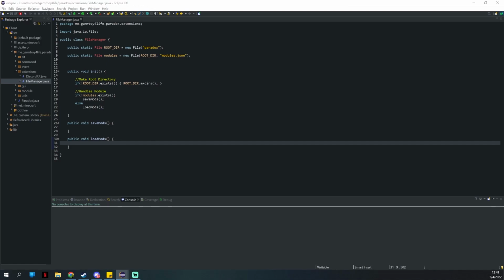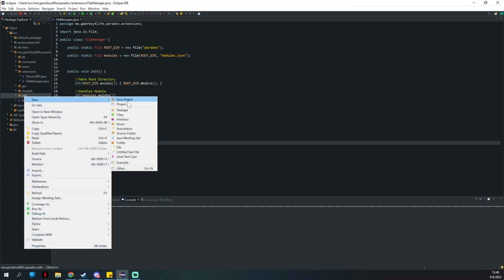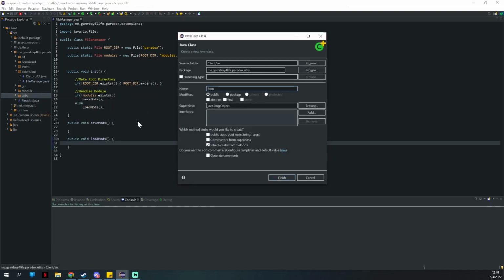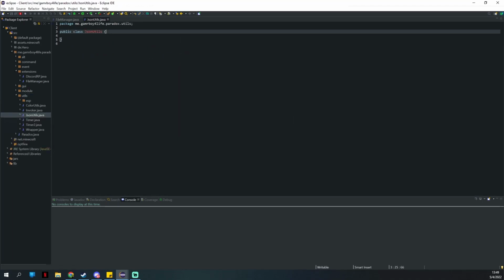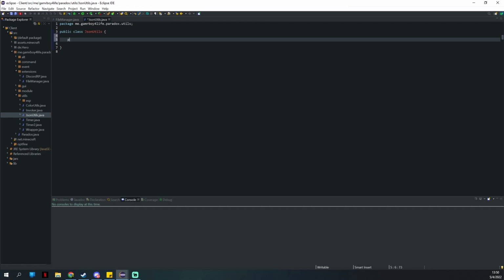Right now, we're going to be messing with JSON files, so we need some type of JSON utility class. So I'm going to make a new class inside of utils and call it JsonUtils. In here, we're only going to put 3 lines of code. We're going to do public static Json as Json, and I'll make a new instance of Json.